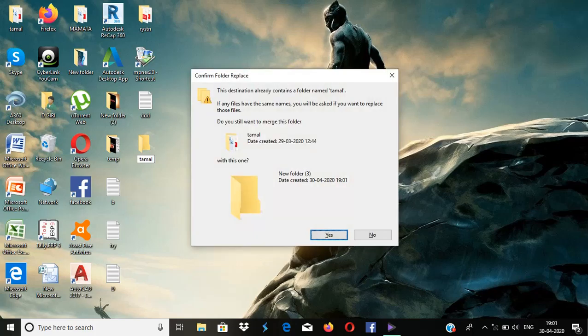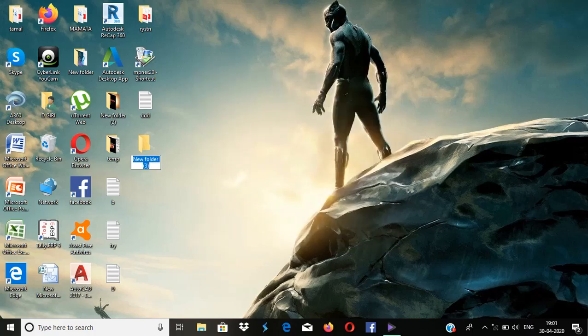The desktop already contains a folder called Tomal, so it says either rename it or something. So I said no, and typed Tomal 1 and pressed enter. Now this time the name is taken. So this is the way I can create a folder on the desktop.